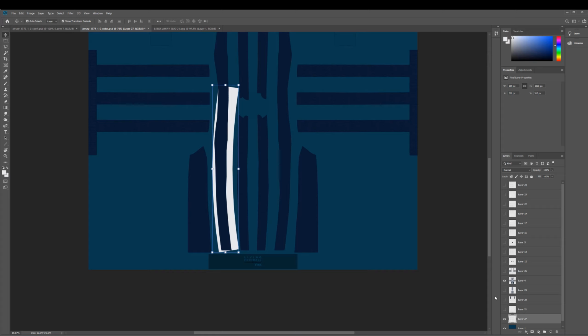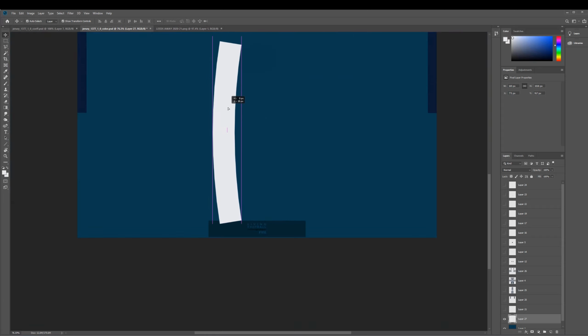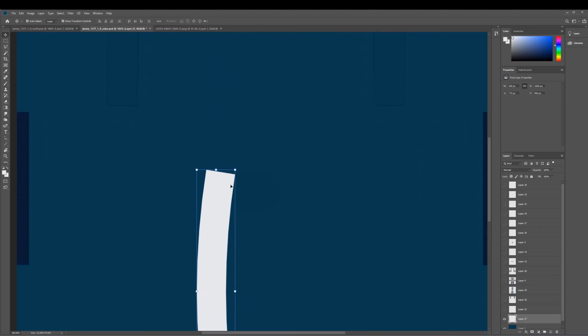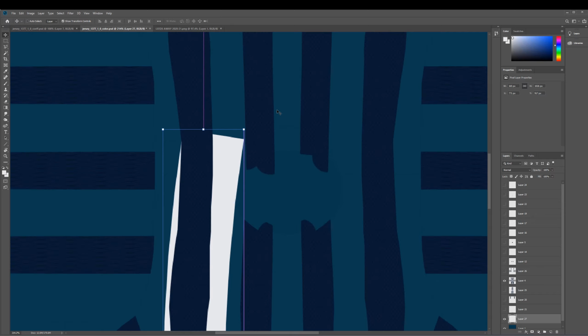Right. So this is not going to be a lengthy tutorial, guys. I'm just showing you what a useful function the warp tool is. Well, first of all, let's go back.